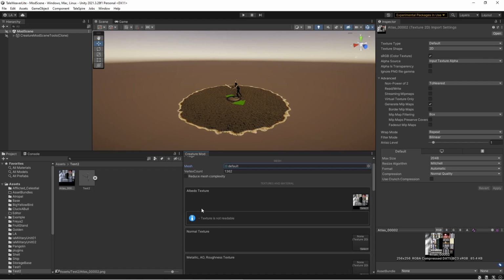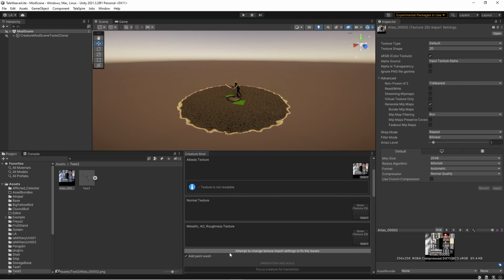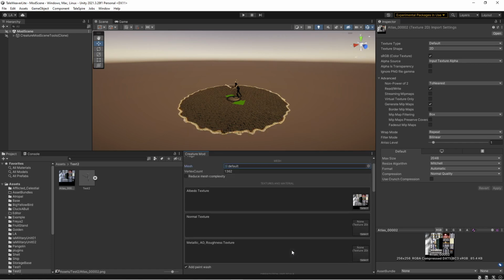Now we're going to get a warning here that says texture is not readable. That is normal. We're just going to scroll down a little bit, and there's this little button here that says attempt to change texture import settings to fix issues. And we're going to hit that. Once we do that, that warning should go away.